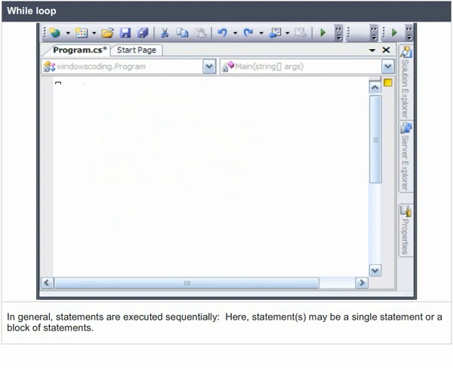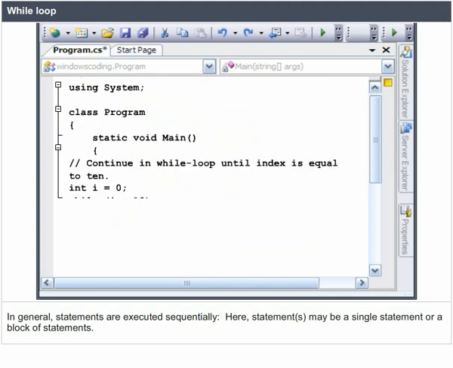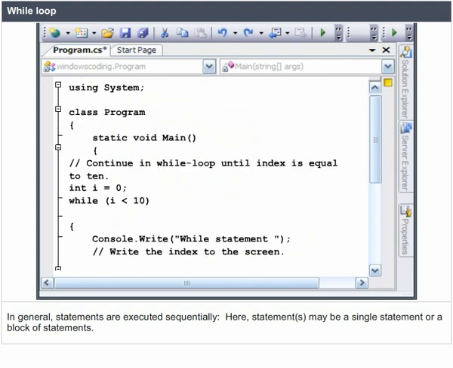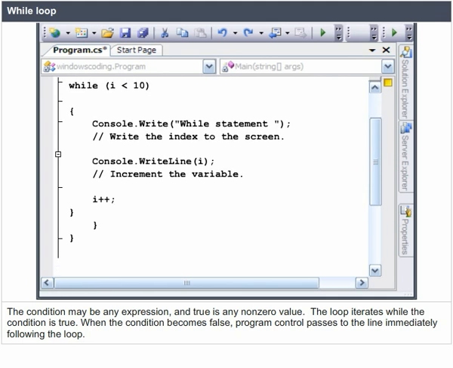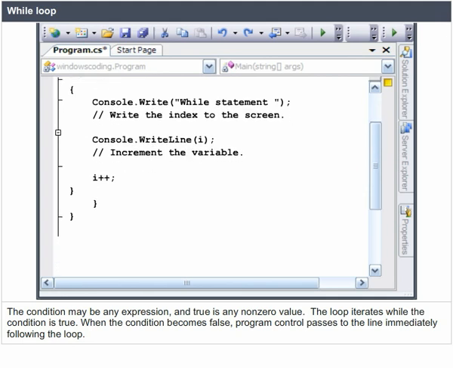In general, statements are executed sequentially. Here, statements may be a single statement or a block of statements. The condition may be any expression, and true is any non-zero value. The loop iterates while the condition is true. When the condition becomes false, program control passes to the line immediately following the loop.